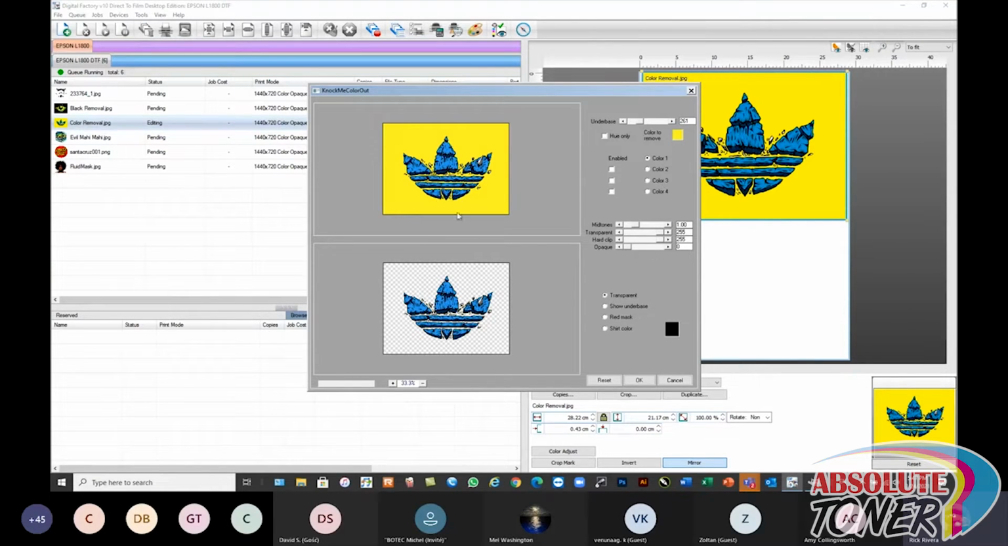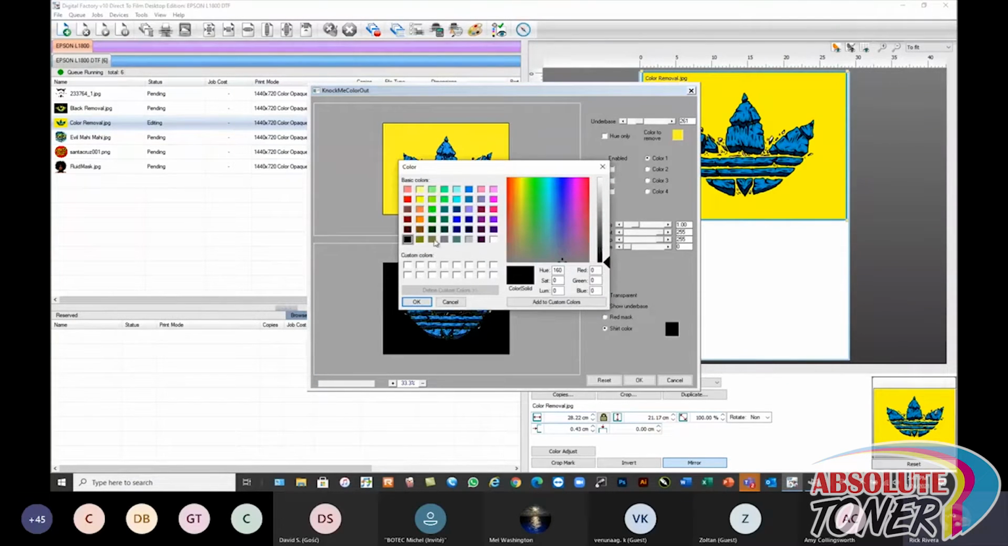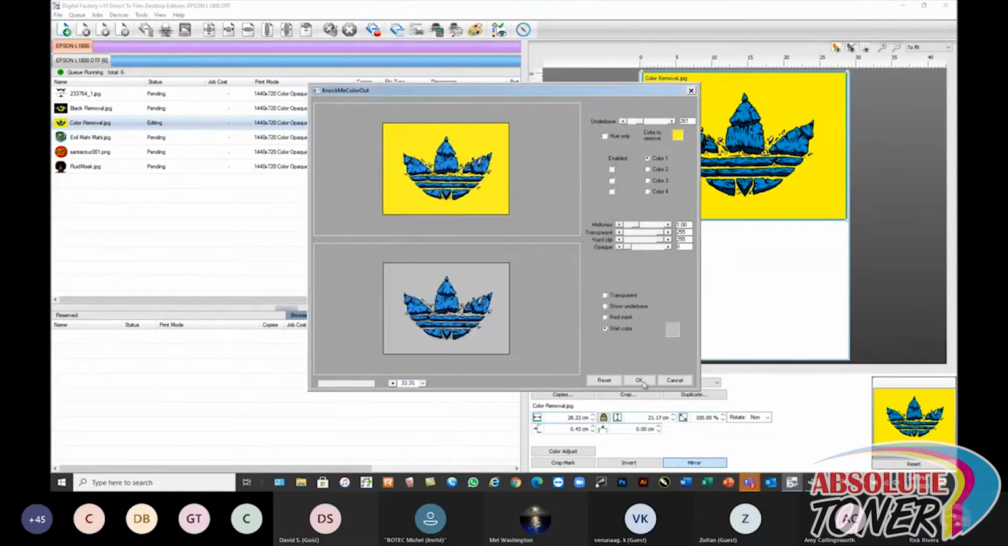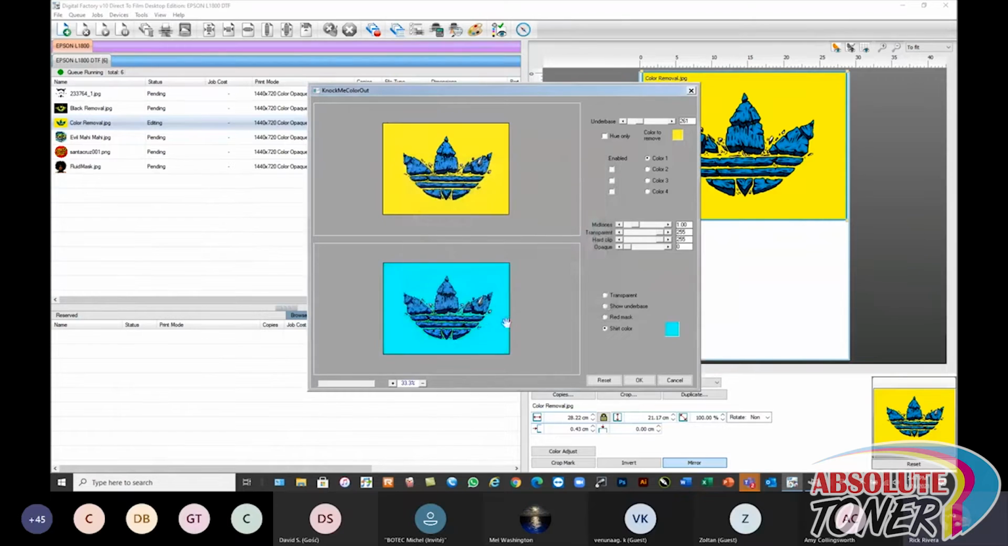So if I wanted to print this blue logo on a yellow shirt, I can knock out that yellow. I can also simulate the shirt color here. So if I wanted to put this on, say, a gray shirt, or on a green shirt. If you know the exact RGB value for the shirt that you want to print on, you can actually put those values in and add it as a custom color. So if I wanted to put this on a turquoise shirt. So this is the Knock Me Color Out tool.